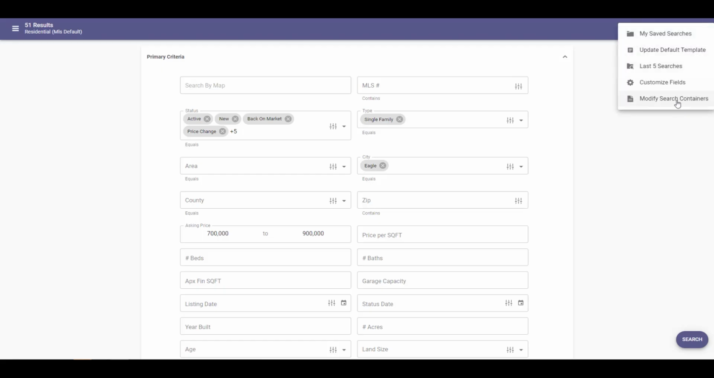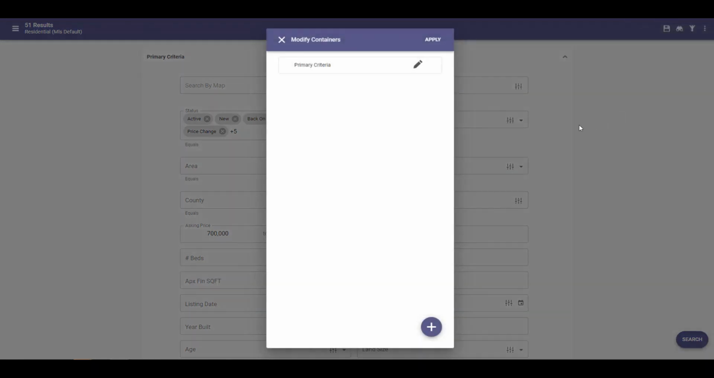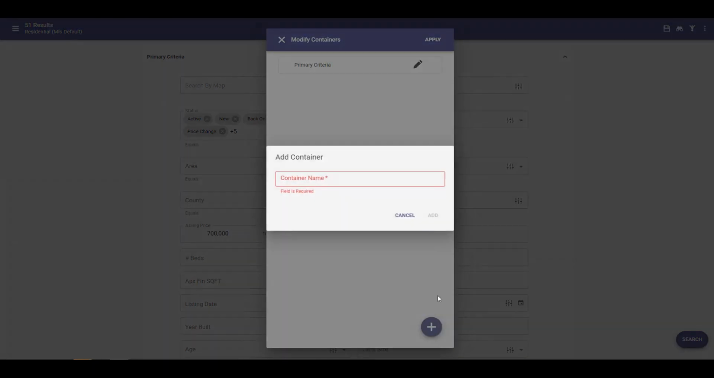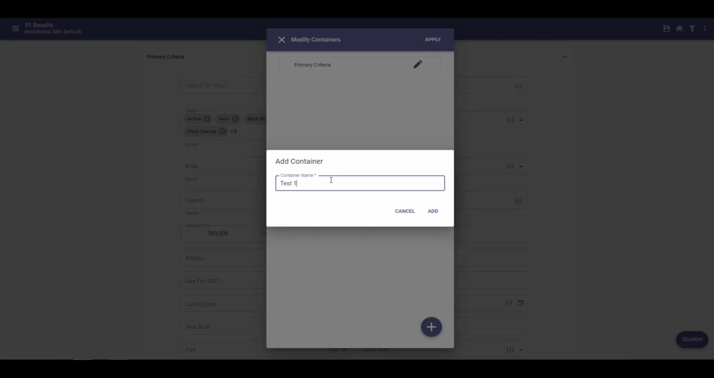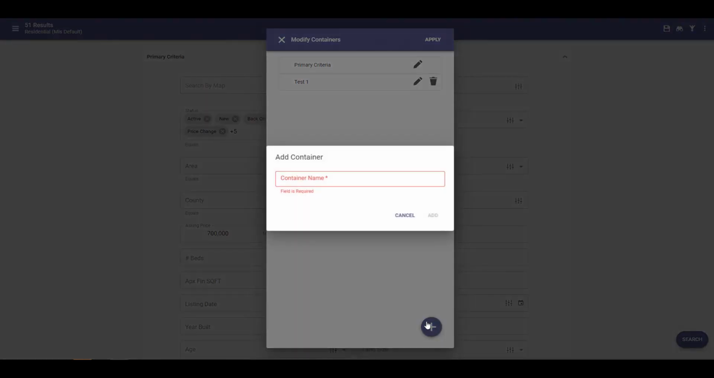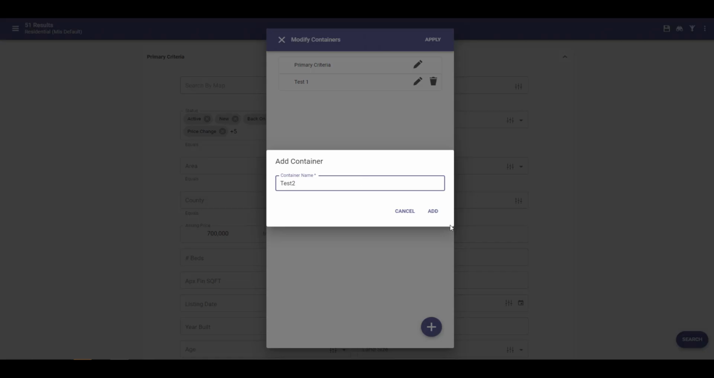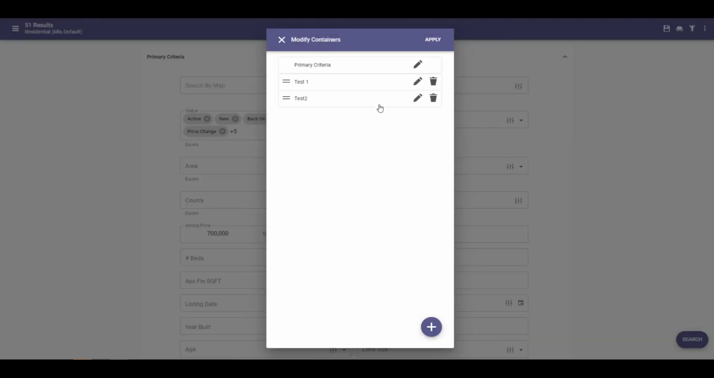Now when we're talking about containers, for example, that would be the primary criteria and then any other criteria underneath there. Add a new one. So I'm going to add this new container. I'm just going to call it test 1. I can add more than one container. So if I want to, I can add test 2 and add that container. Now I have 3 containers in there.